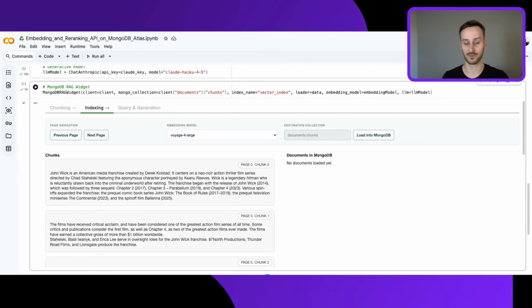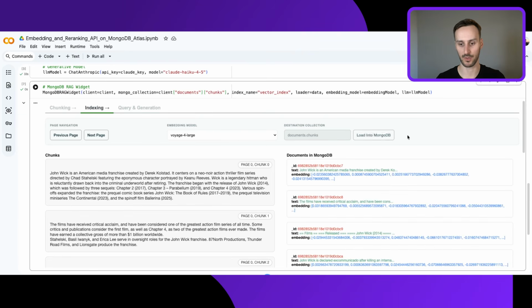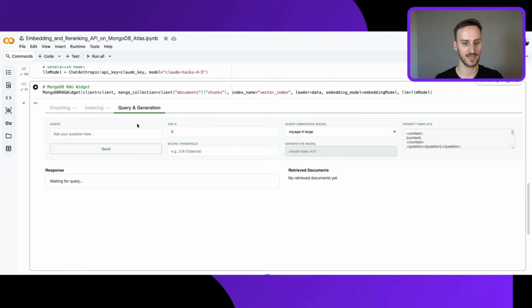That step is where we use an embedding model to embed the chunks into vector embeddings. To do that, I'm going to use Voyage for large and the new Embedding and Reranking API on MongoDB Atlas. I'm going to load the data into MongoDB, and as you can see, once loaded, the documents contain the text field containing the text of the chunk, as well as the embedding field with the vector generated using the embedding model.